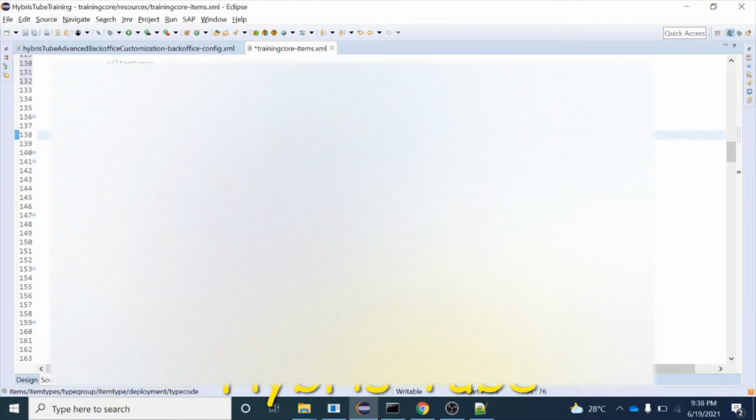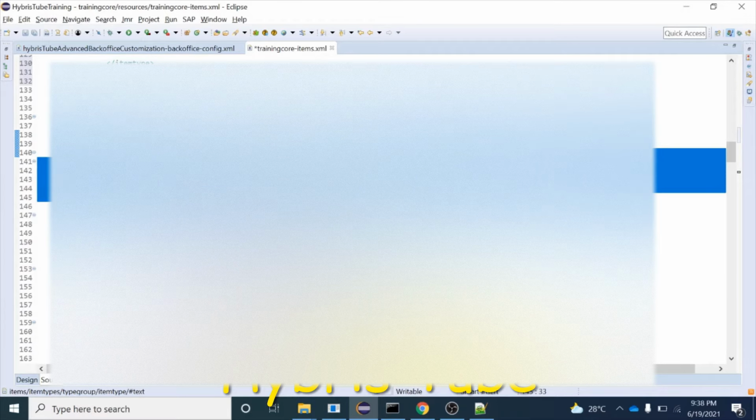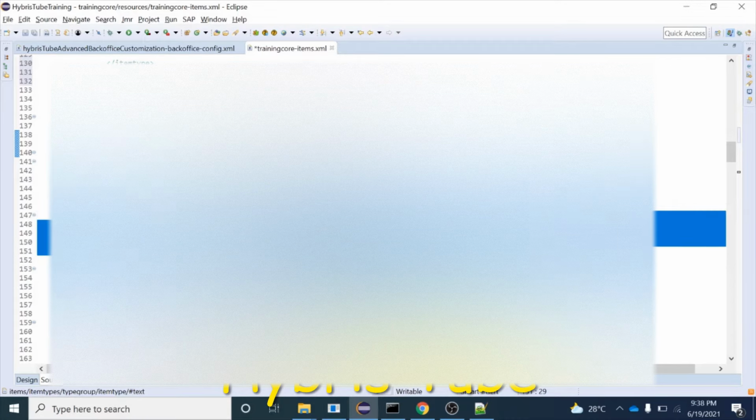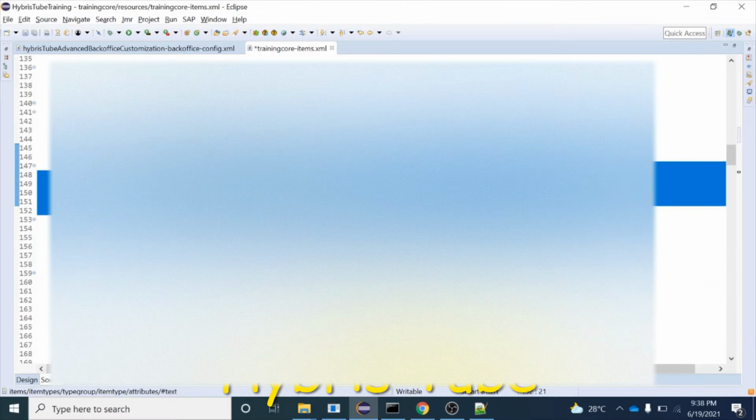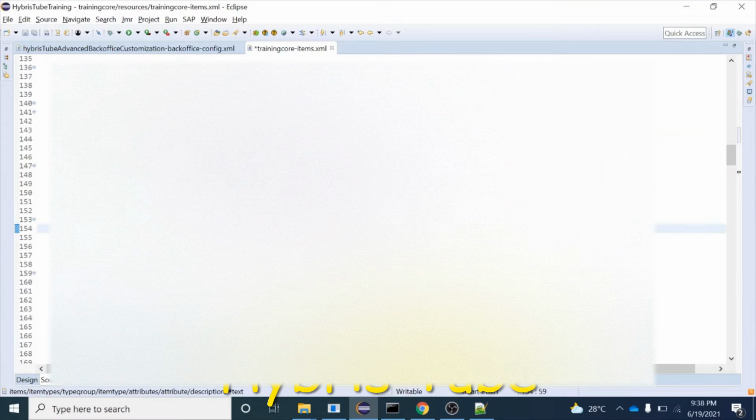And guys, in this HybrisTubeShop item type, we have created multiple attributes. One attribute is the store ID, second is the store name, right? So this shop has the attributes store ID, store name, store city, store owner name. So these are the attributes we have created.